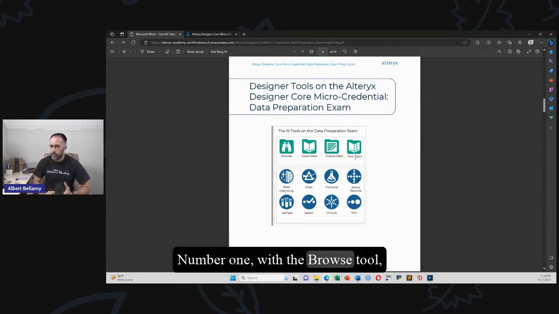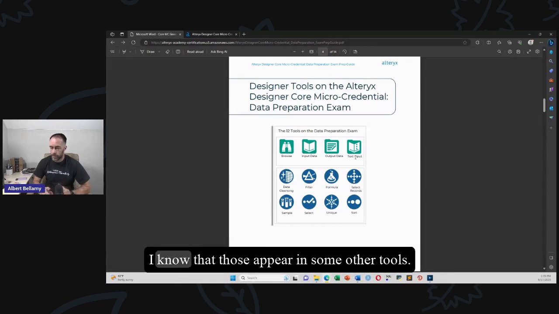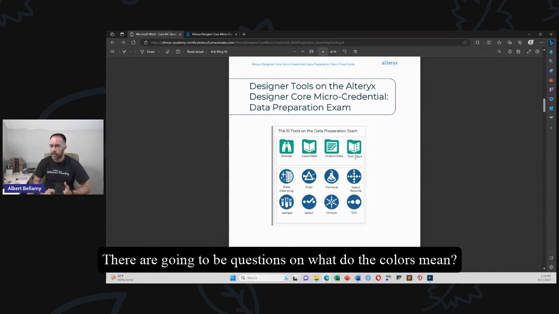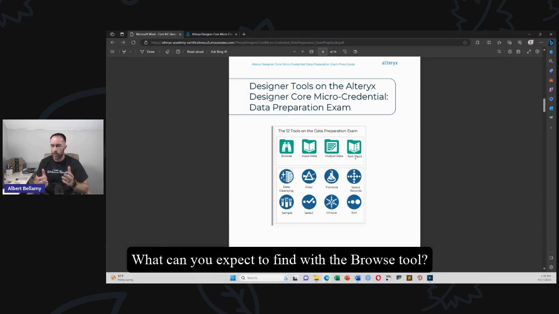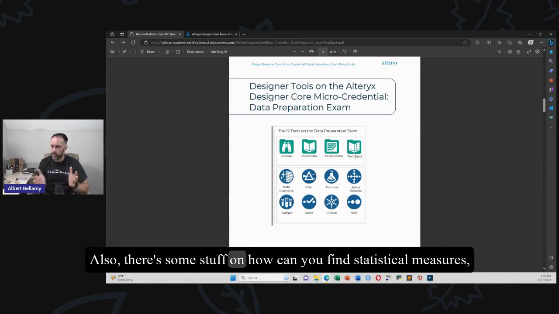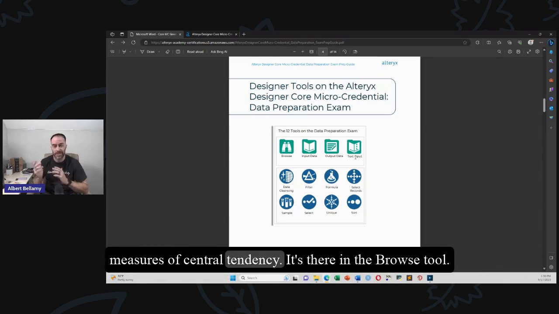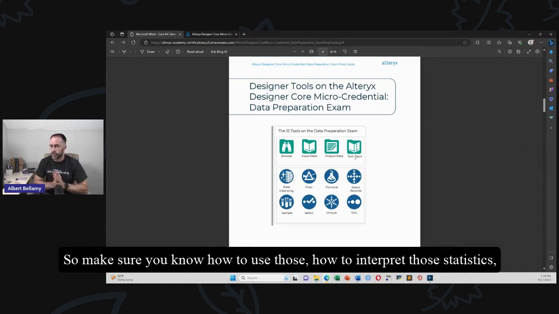Number one, with the browse tool, focus on the data quality bars. I know that those appear in some other tools. There are going to be questions on what the colors mean. What can you expect to find with the browse tool? Also, there's some stuff on how you can find statistical measures of central tendency. It's there in the browse tool. So make sure you know how to use those, how to interpret those statistics.